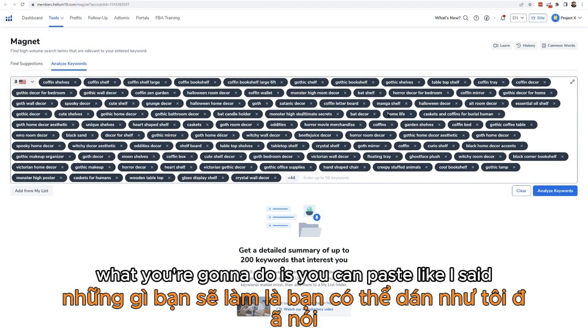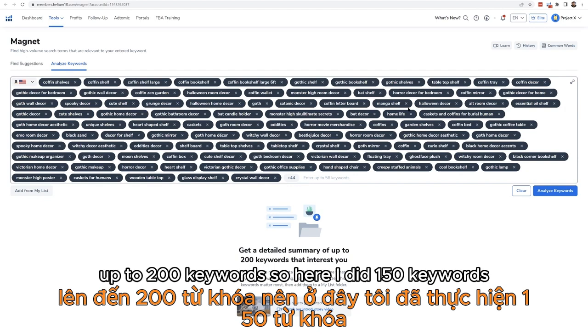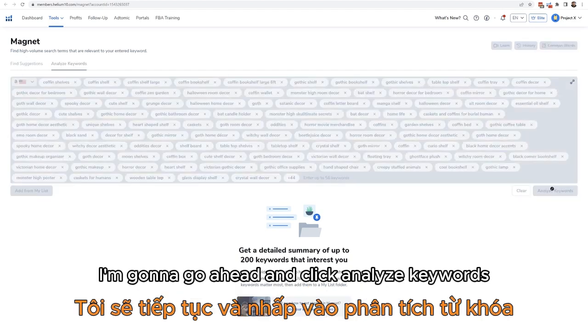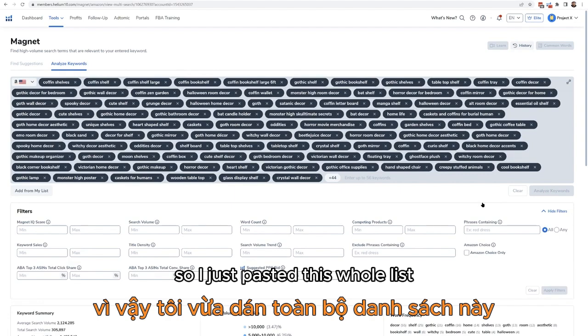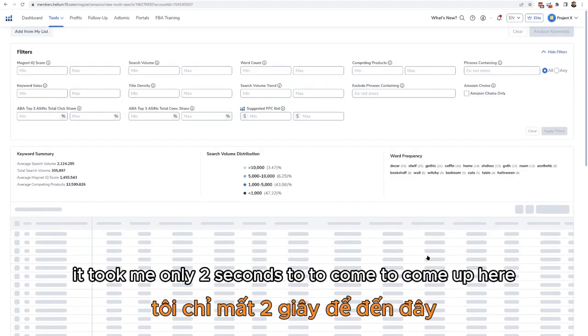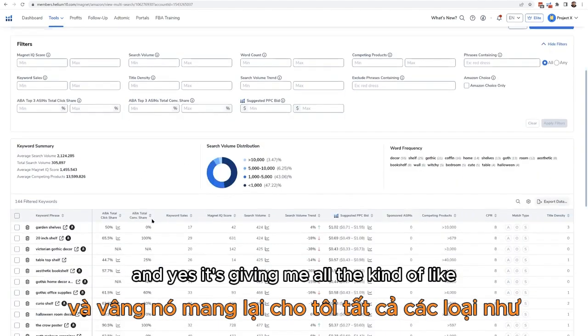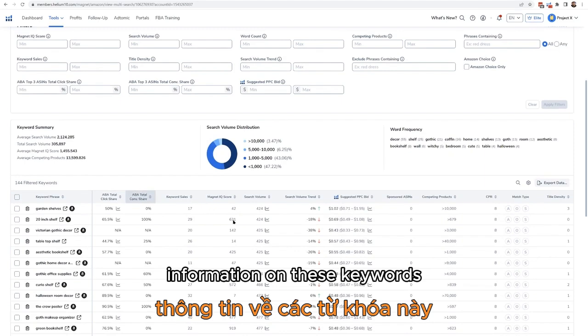Like I said, in that same analyze tool, what you're going to do is paste, like I said, up to 200 keywords. So here I did 150 keywords. I'm going to go ahead and click analyze keywords. So I just pasted this whole list. It took me only 2 seconds to come up here. And yes, it's giving me all the information on these keywords.